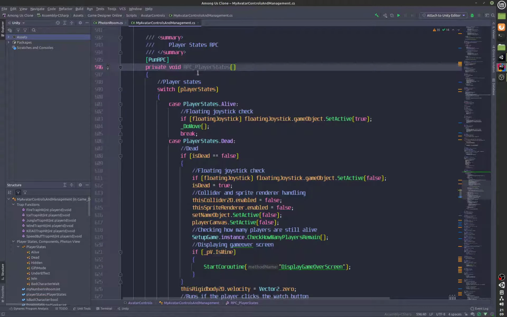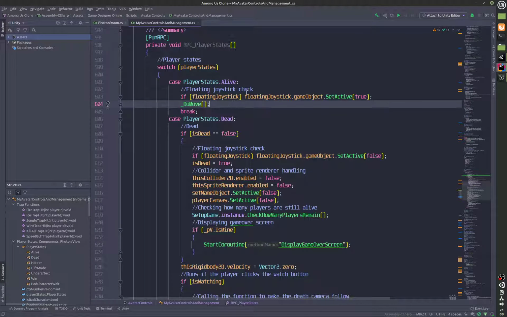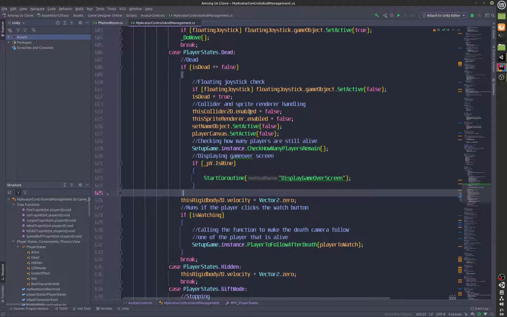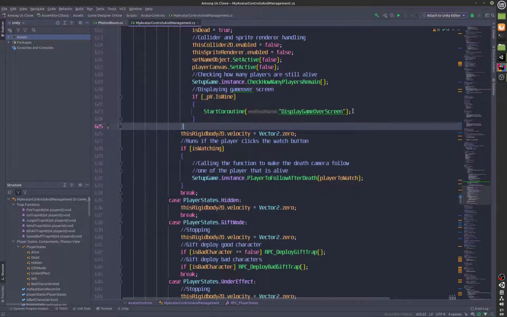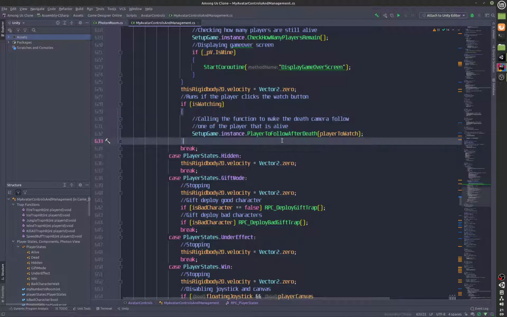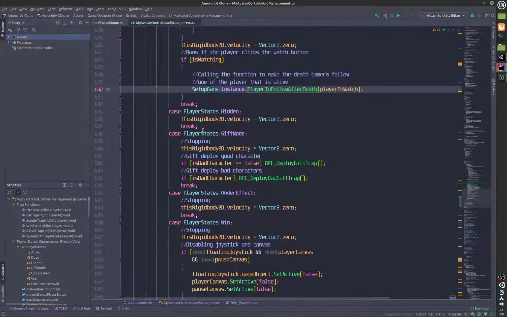We have RPC player states, which is going to set the player state. So if you are alive, we want to have the floating joystick. If you're dead, we don't really need the joysticks. We don't need the sprite renderer or anything at all. We don't even need the set name objects. So all of these things will be turned off, and display game over is going to start. If you're watching, we want to invoke the setup instance player to follow after death. This is the function that is in the setup game script.